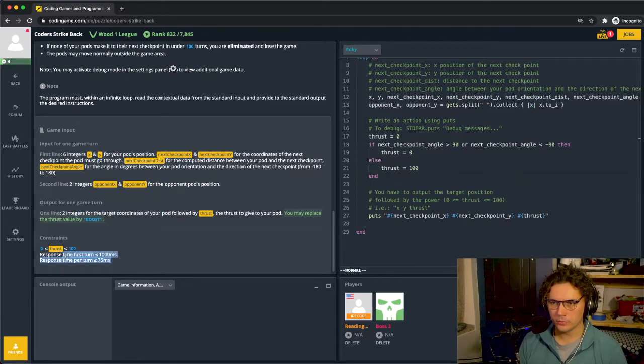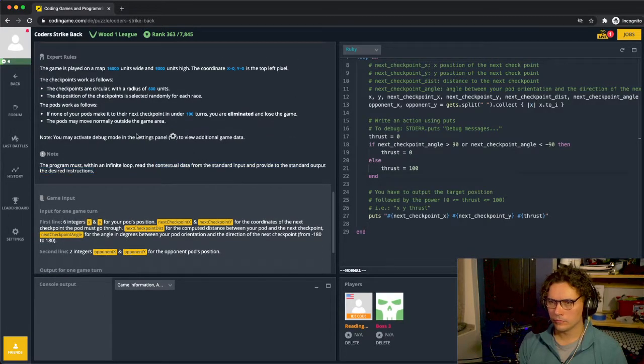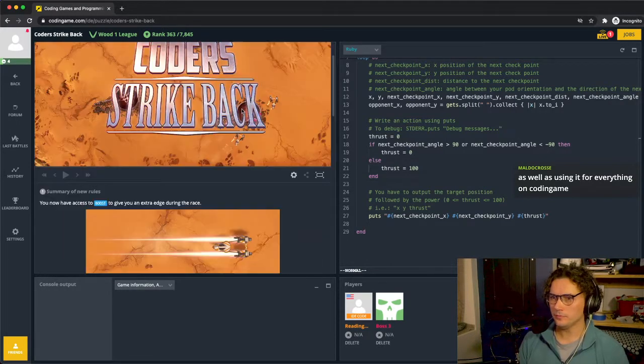Oh, there is response time. Okay, I want to know how long the boost lasts. As well as used for everything on CodinGame. Nice, nice.